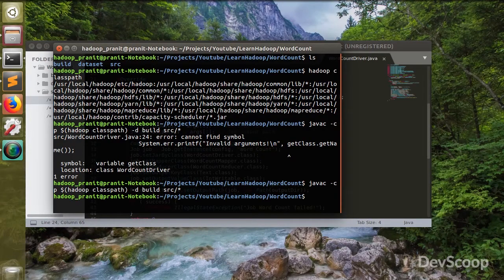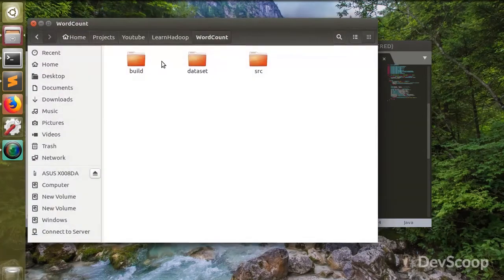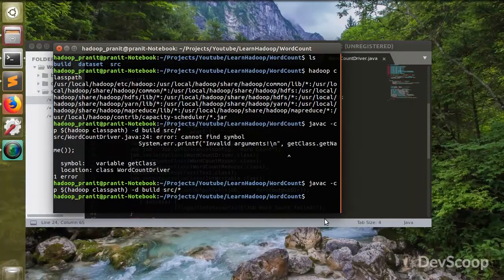So we have the classes compiled and put into the build directory. Let's check our build directory and we will see the class files available here. So all we need to do now is create the jar file with these class files.